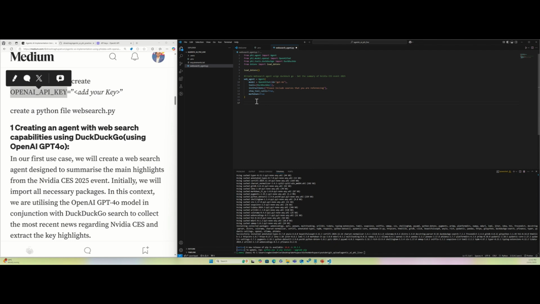Here we're gonna use web agent. We'll call this web agent dot print response. So we ask the query here equals to, can you summarize the Nvidia CES event 2025 key highlights, and I will give stream equals to true. That's it, and then we'll run this Python file.